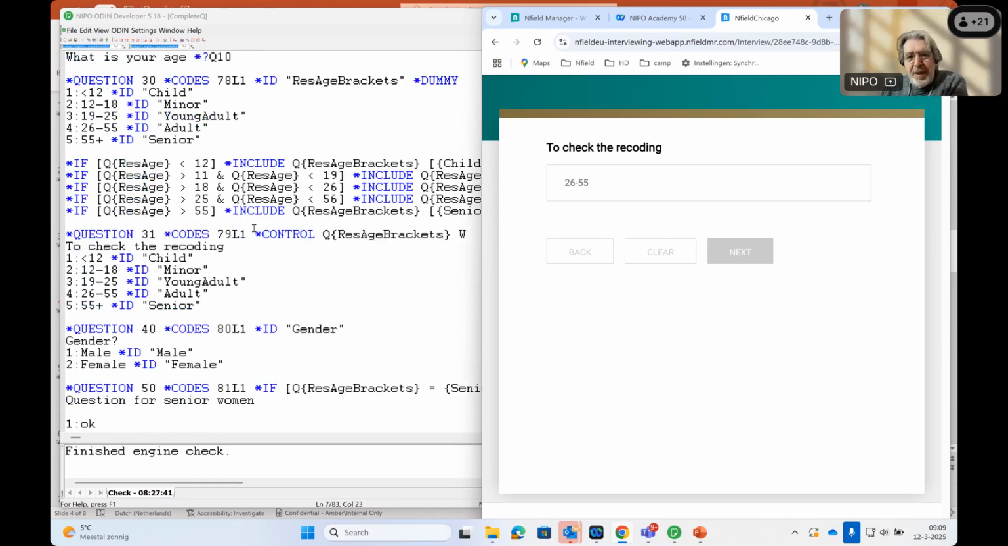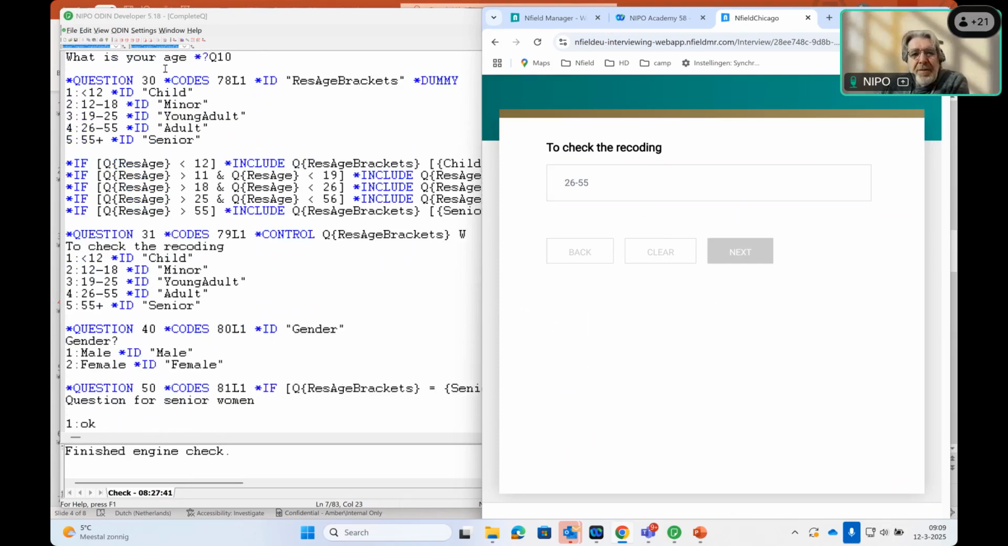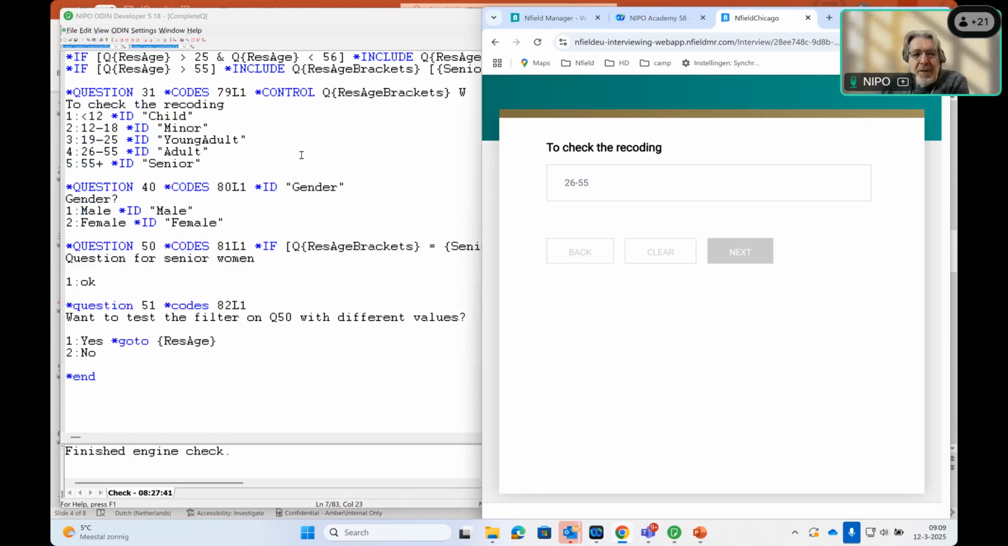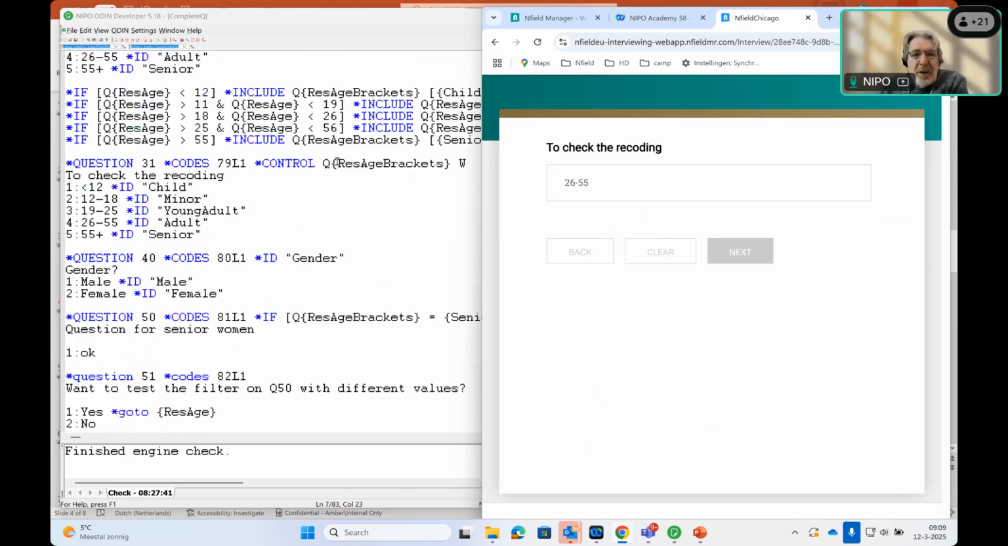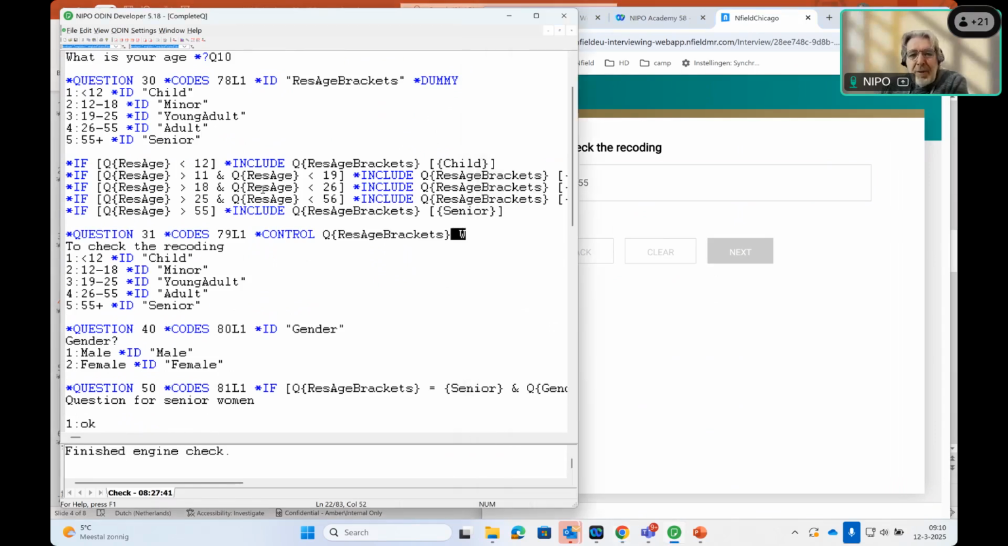And to check that recoding, what I have done is that I put a new question where I simply paste the set on the control of our dummy question where we did the recoding. As you can see, what we used to do is say Q30 was mentioned, and we can now do Q and then actually use the ID was mentioned. So everywhere where we used to be able to refer to questions, we can use the IDs.